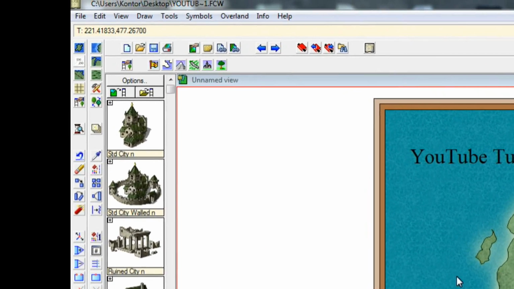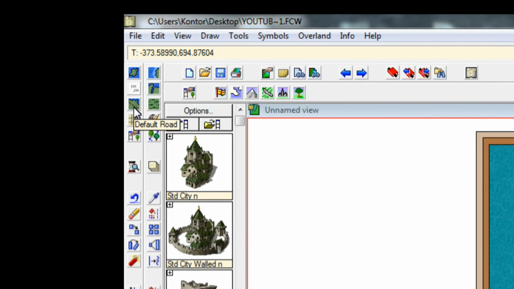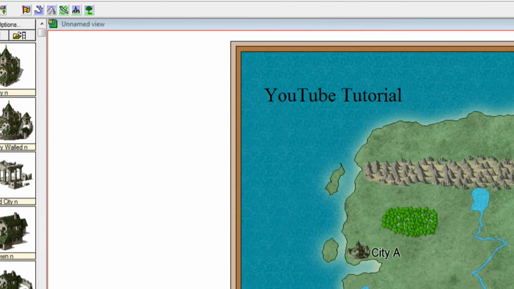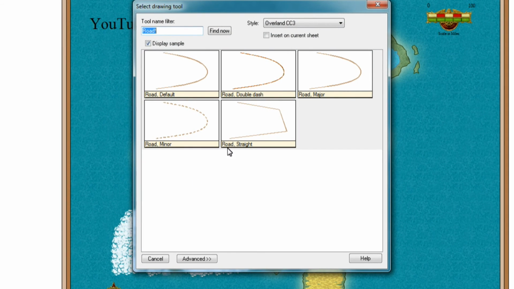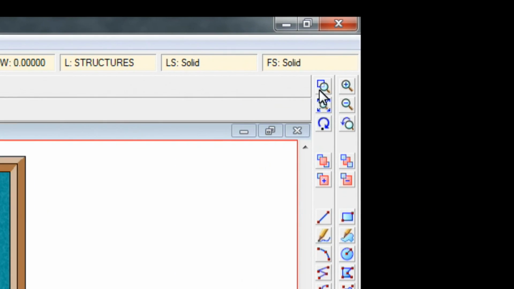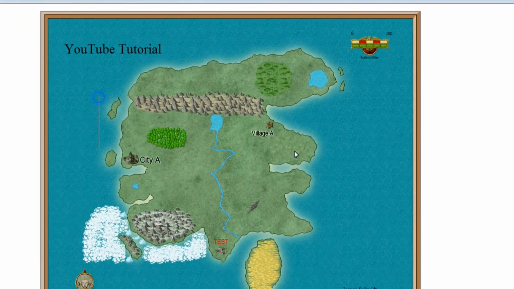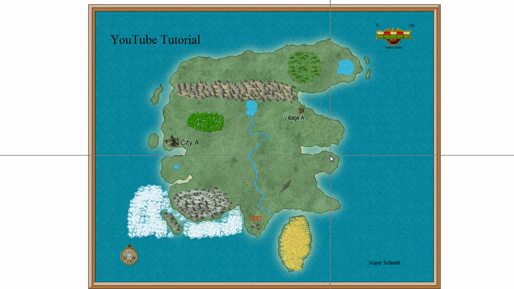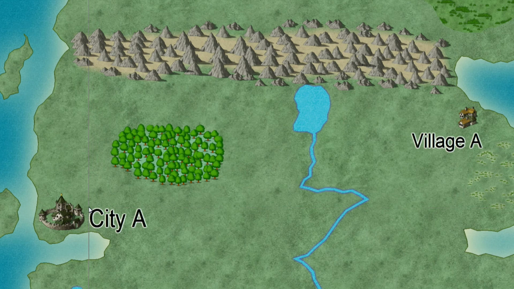Maybe the only thing we're missing is up on the left hand menu here, we have something called default road. Let's click that one. Right click. And you can see that it gives us some options to choose a major road, a double dash roads, or a default road. Let's left click major road. And then normally what I would do is I would zoom in on this part. Let's say we want the road to go from city A.